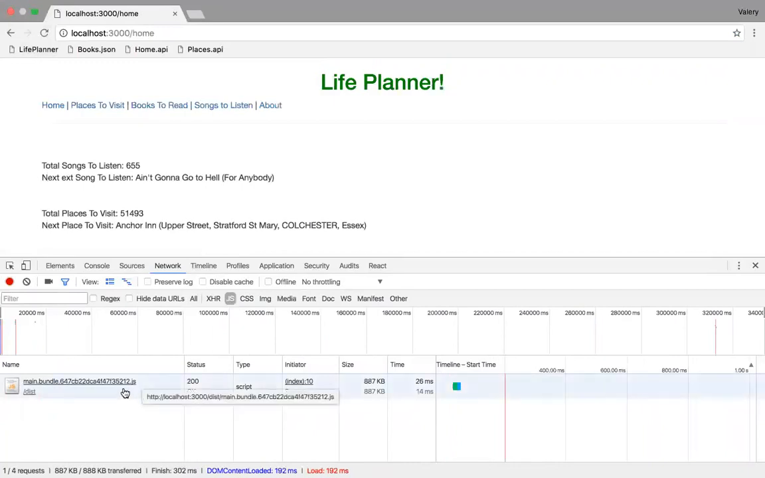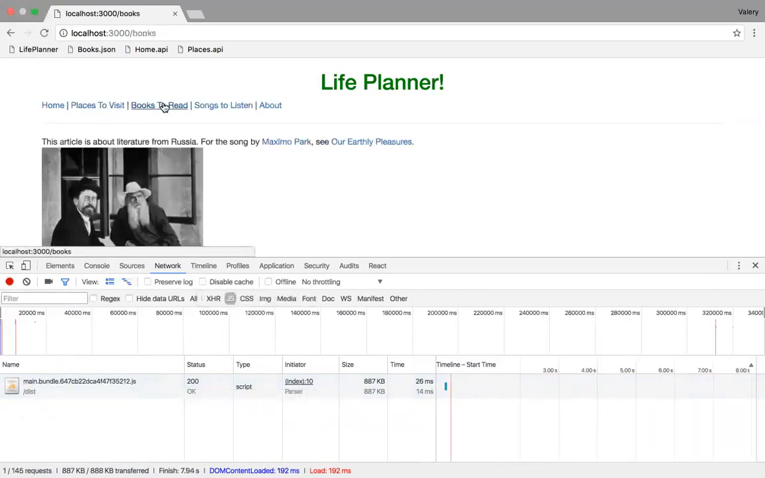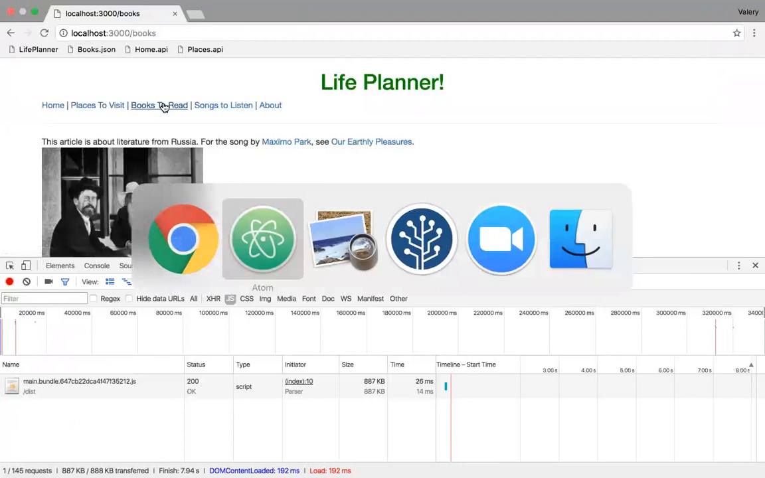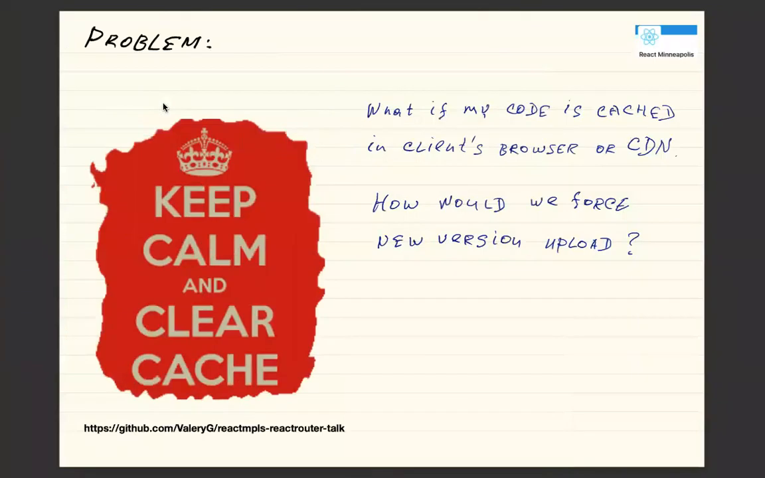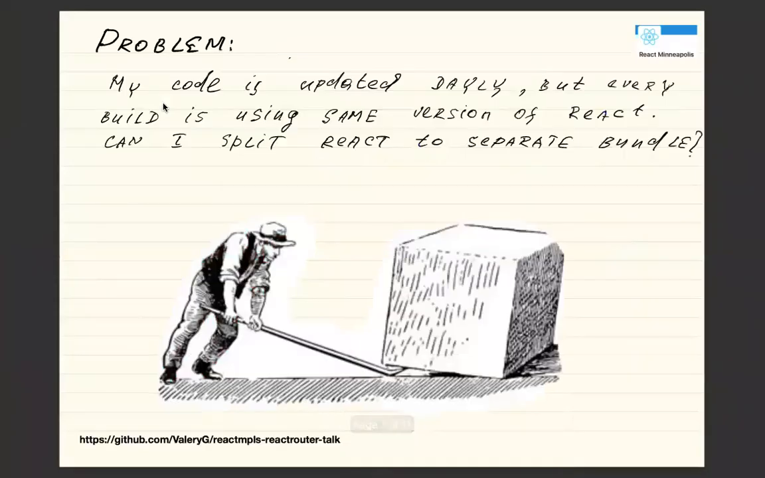We are serving a fingerprinted JavaScript file. Everybody is happy. Next day, we are releasing a new version, fingerprinted differently. Nobody has their cache in a bad situation. So clean cache, nice.